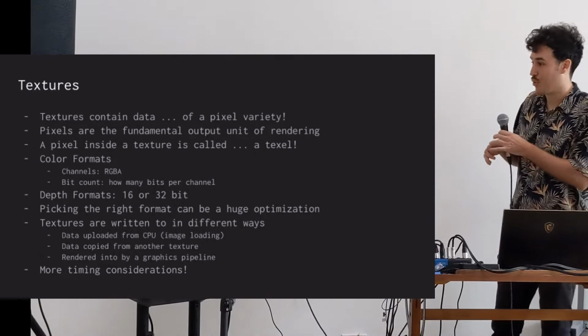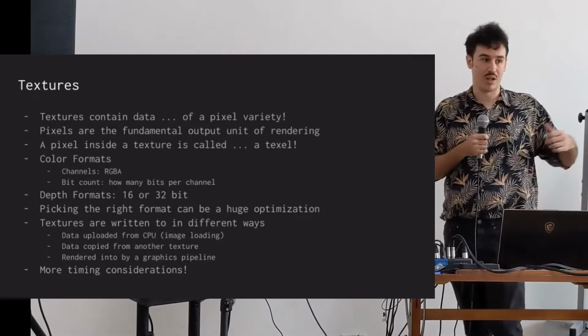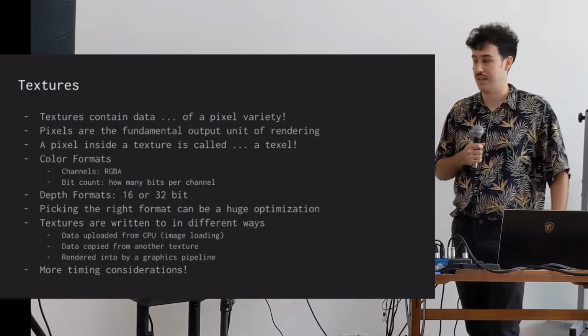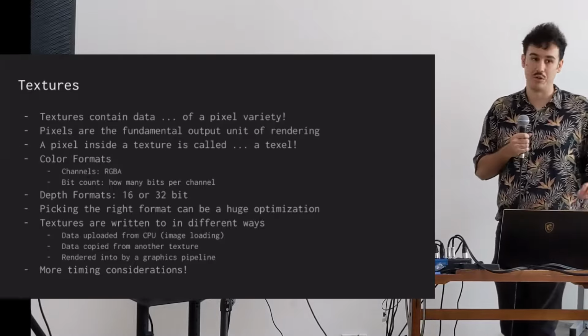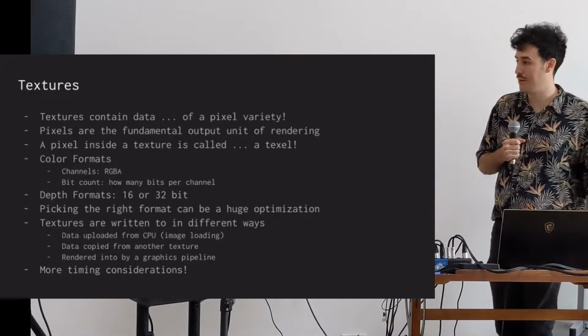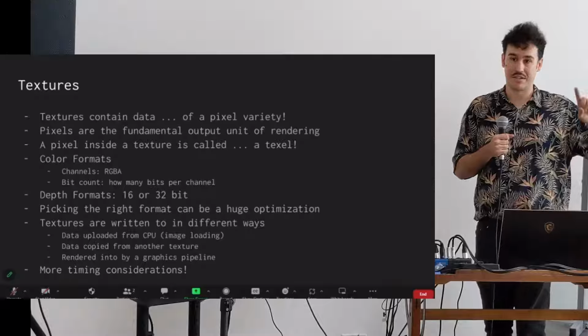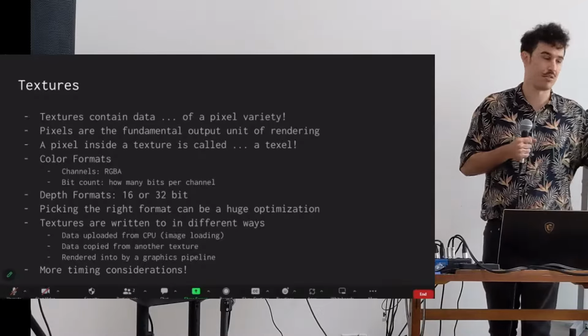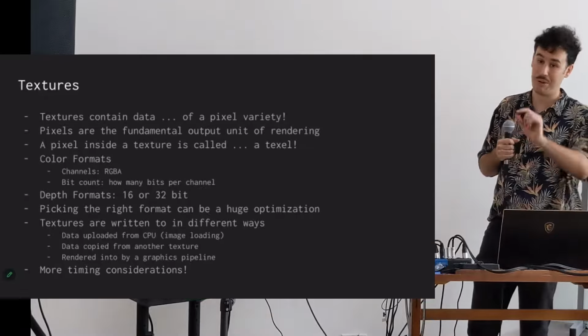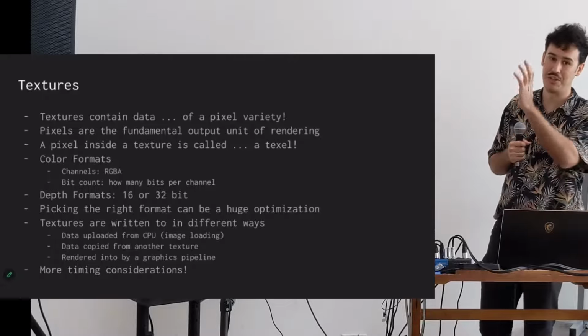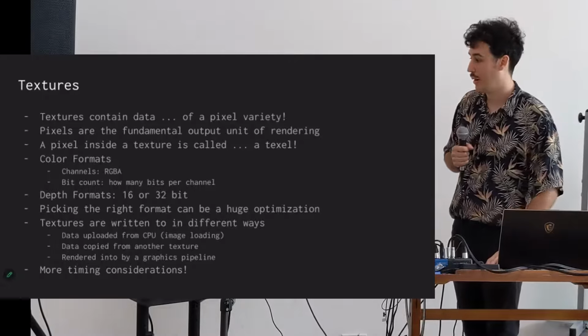We also have depth formats, so textures can be either in a color format or a depth format, and we're going to talk about why you use depth formats in rendering, but basically that's just going to be one 16-bit or 32-bit decimal value per pixel, and I'm going to talk about why you use those in a second.